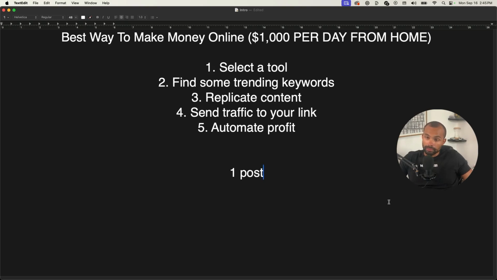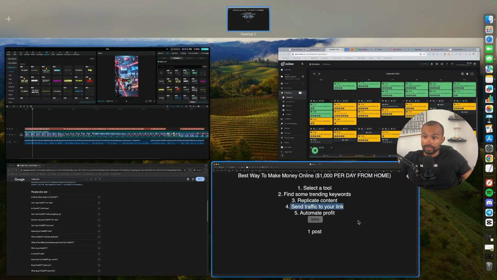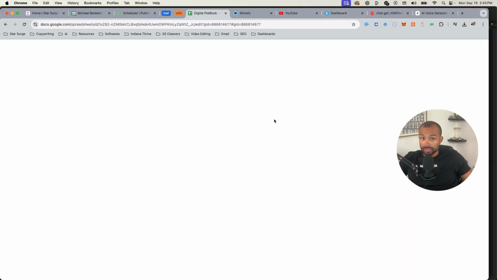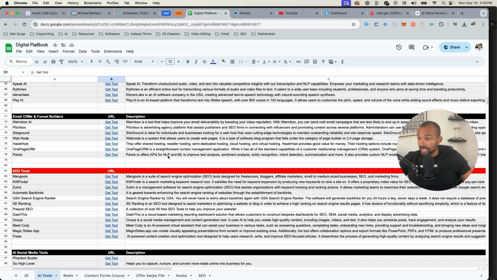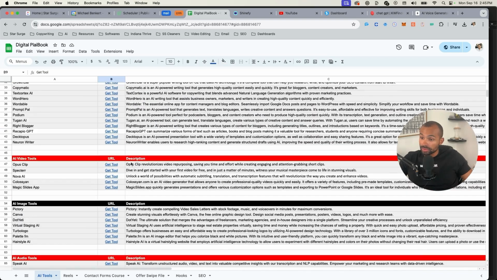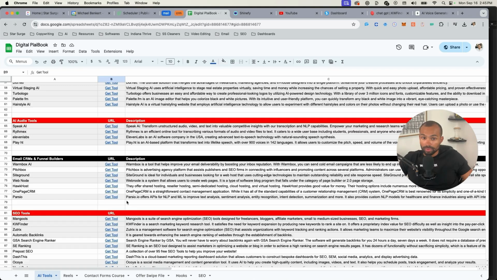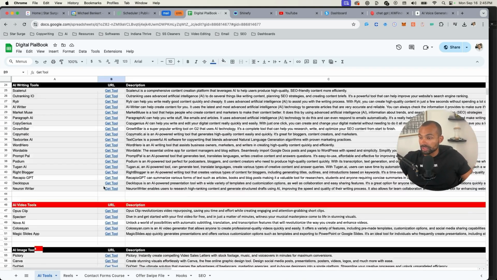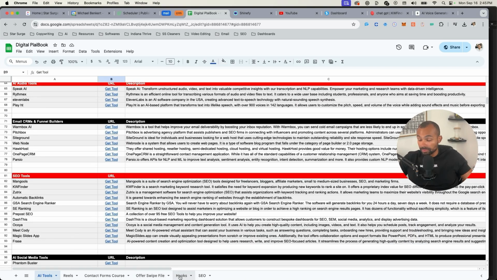I'm rambling. So get a tool, replicate the content, and then the whole point of creating the content is you want to send them to a link. What you can do is you can send them to this checklist, literally a free checklist of AI tools that they can promote. When I was first starting off, I just sent them to this checklist, and that's what I'm still doing. So that's what I would do, and then you just repeat this process.